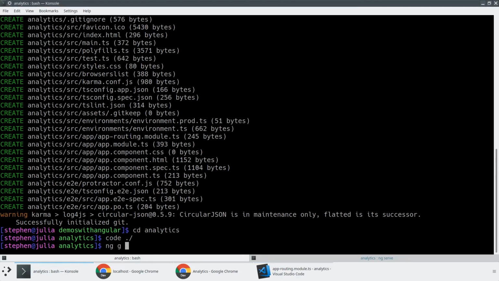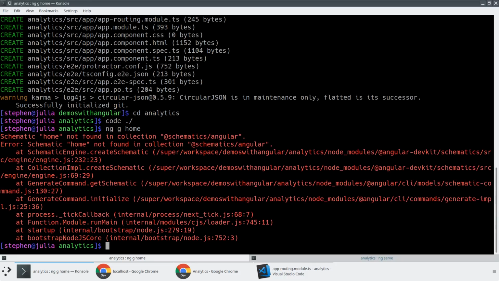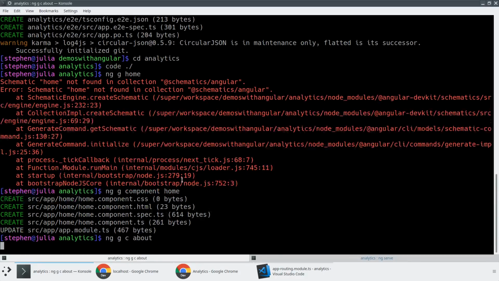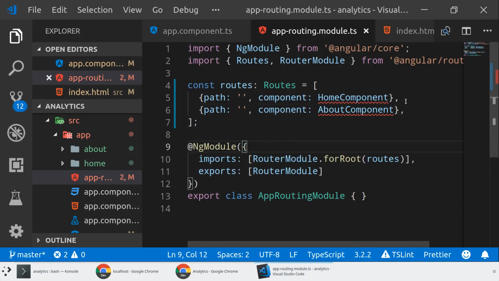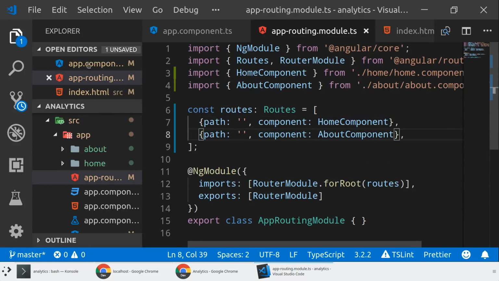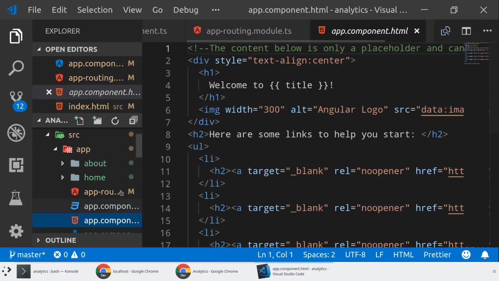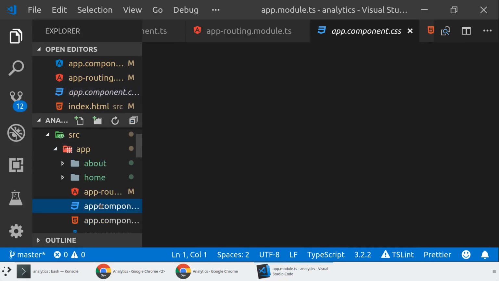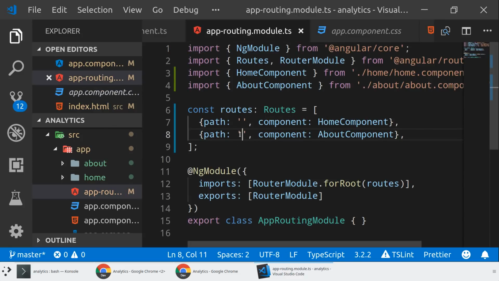So these don't exist yet, so let's go create them using our CLI. So we're going to say ng g component home, and we'll ng g a about component. And we should be able to then use the imports to import these nicely. They should be declared in our app module. Perfect.